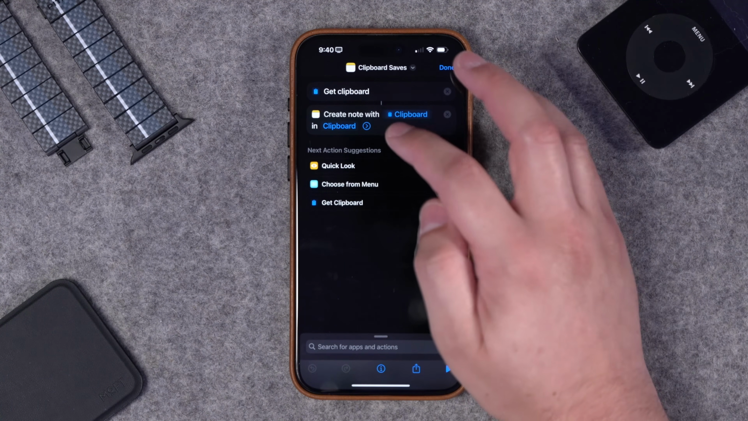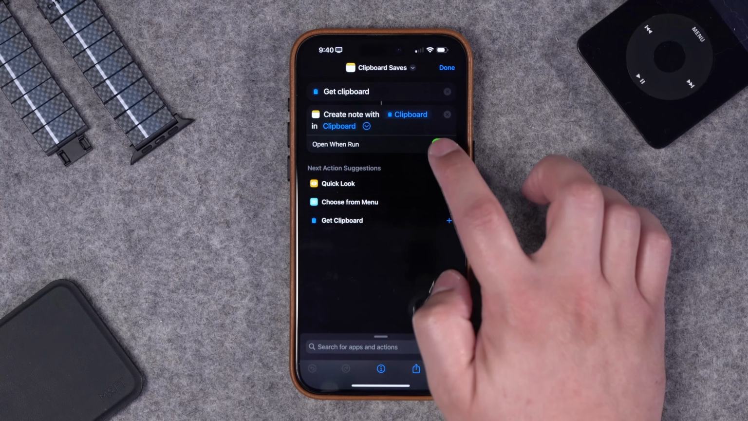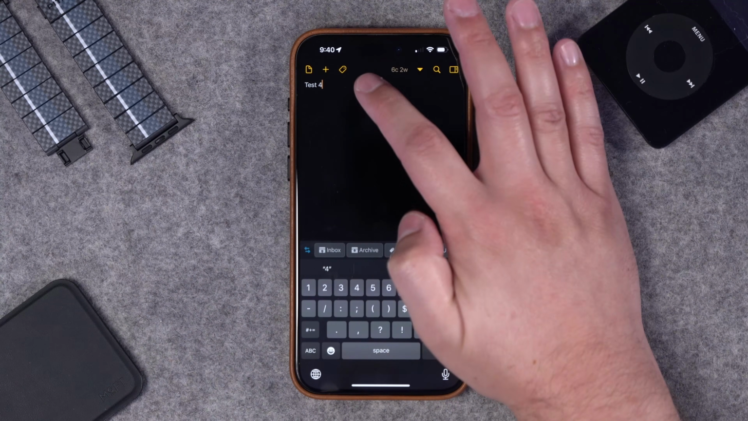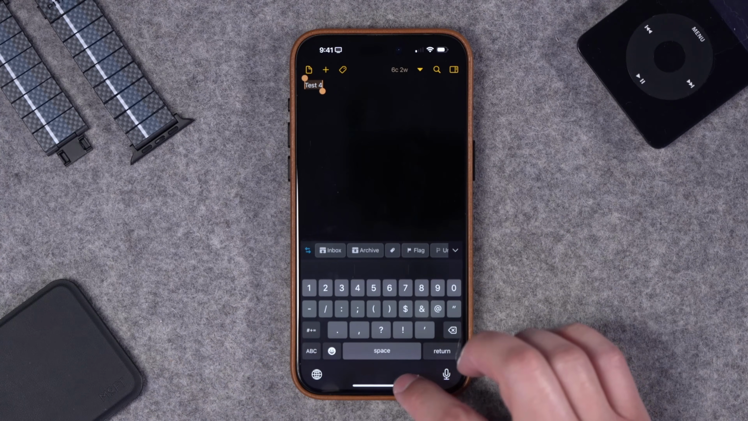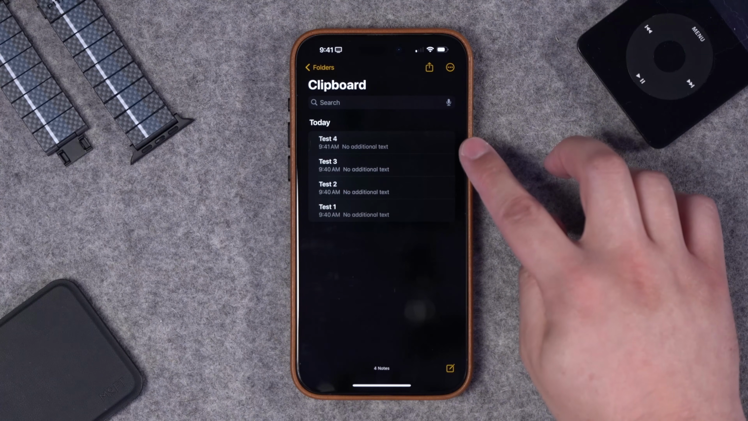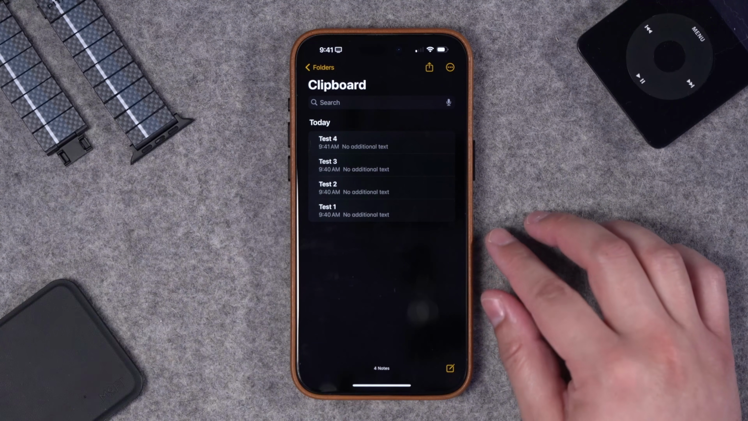It was opening the Notes application every time, which is not ideal. And so for that, I'm gonna expand that last action and toggle off the Open When Run. Let me hit done. Let's try it one more time. We'll call it test 4, copy, Action button. You'll see it run in the dynamic island, but it didn't open the Notes app. If I go to the Notes app, you'll now see test 4 was a new note, and I can easily save whatever's on my clipboard just by hitting the Action button.